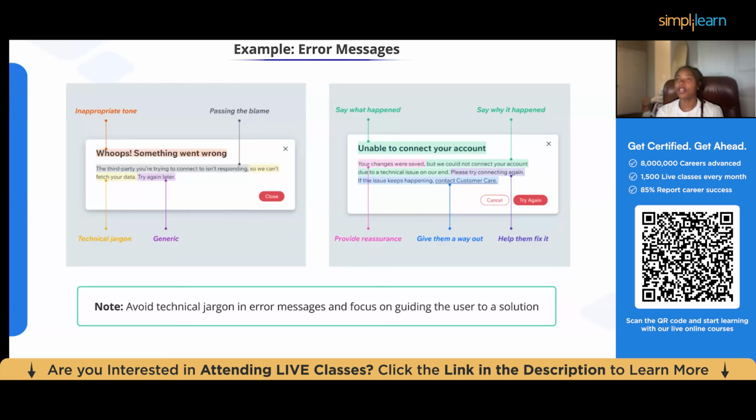The third party you're trying to connect to isn't responding, and that's passing the blame. Let's just read it through first, and then I can identify the different parts. The third party you're trying to connect to isn't responding, so we can't fetch your data. Try again later. So the inappropriate term is "whoops." That's not necessarily seen or heard in UX writing. So just simply saying something went wrong may be a better approach.